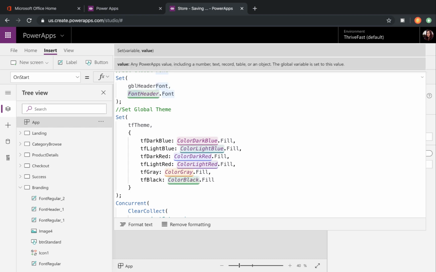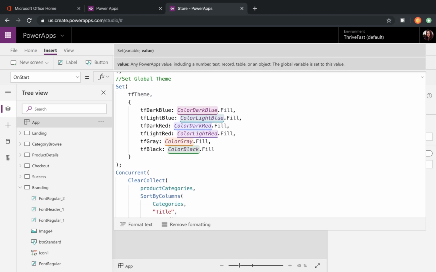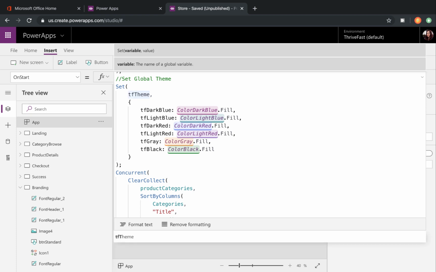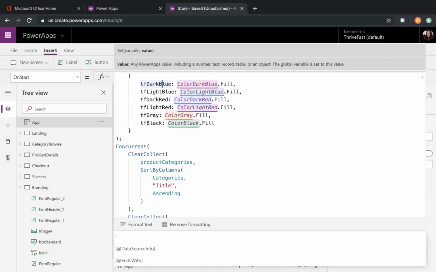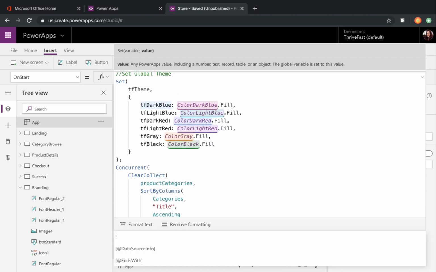We're going to do this same thing for our theme. We're going to create a global theme that encompasses all of the different colors from our brand standard. I'm going to call this TF theme and put that into a global variable. Then all we're doing is mapping the colors to the rectangle controls on our branding screen and their fill property. One important thing to note here is don't use just dark blue and light blue and dark red, because those are placeholders for colors natively in Power Apps. So you don't want to have two variables or objects with the same name. That's why I'm appending TF to each of these color names so that they're distinguished and separate.